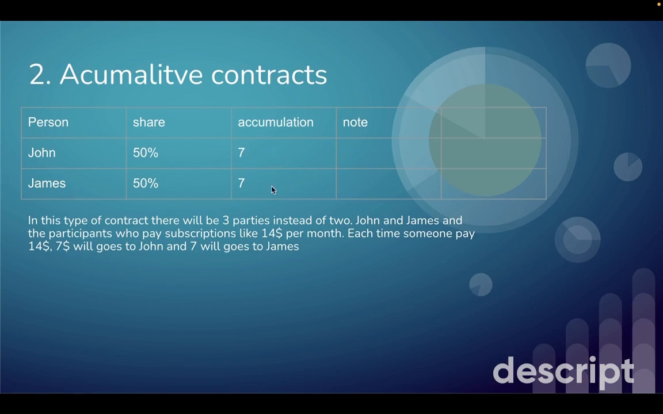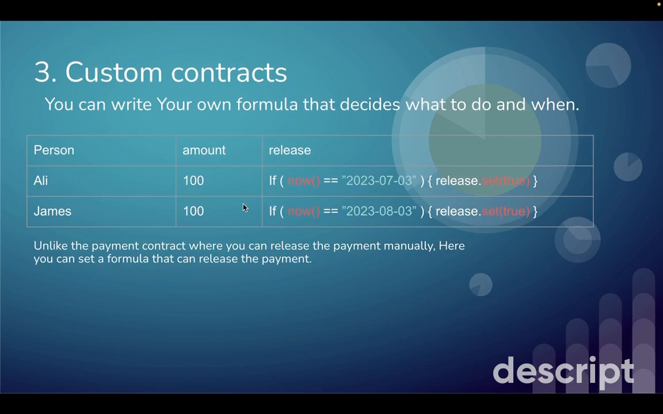He can withdraw $7 only. And James, when he comes to Odoc, can also withdraw only $7 because there is one subscriber through your course and he paid $14. So this is the accumulative contract. Finally, the most interesting contract, which is the custom contract, will be in milestone 3 with the USDT, hopefully after definitively finishing the USDT integration.